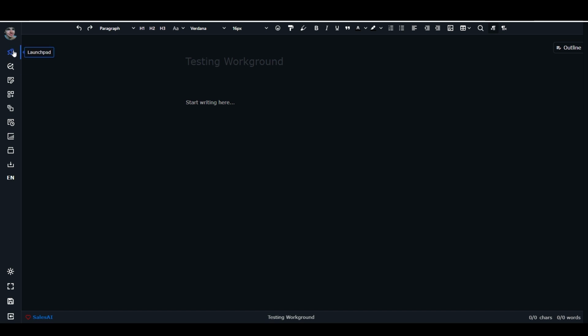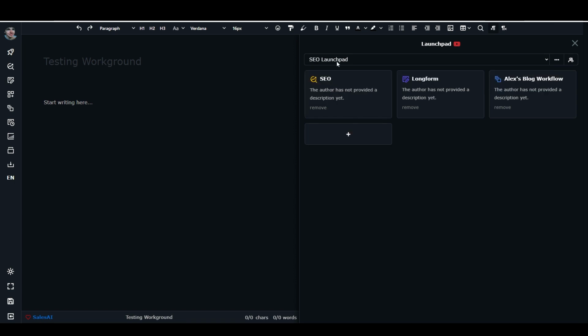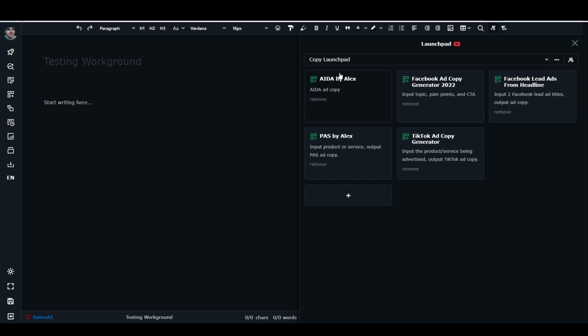introduce the Launchpad feature. So Launchpad looks like this, and basically you can create a number of Launchpads. I don't think there's really any limit to the number of Launchpads that you can create, and a Launchpad is basically just a way of grouping tools that you want to use for a specific purpose. So right now I have two Launchpads that I've made. You can see I'm in my library here, and I've got a copy Launchpad and an SEO Launchpad, and each of them has different tools.